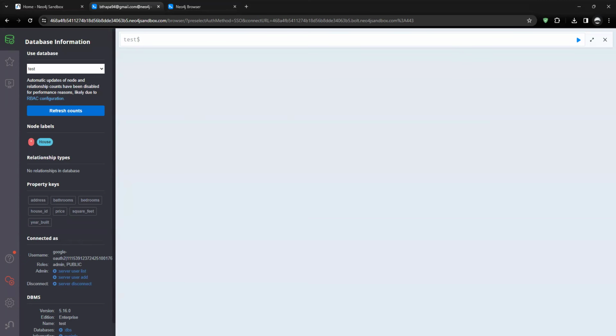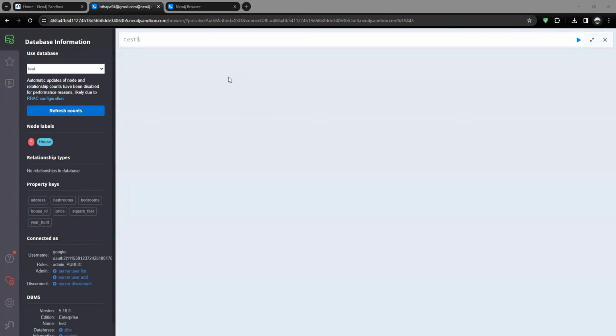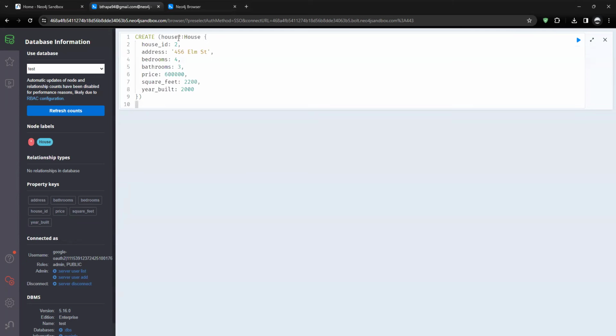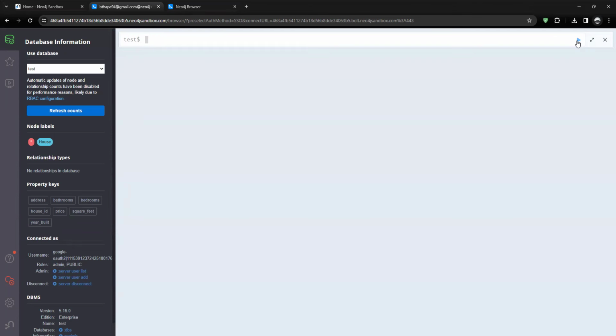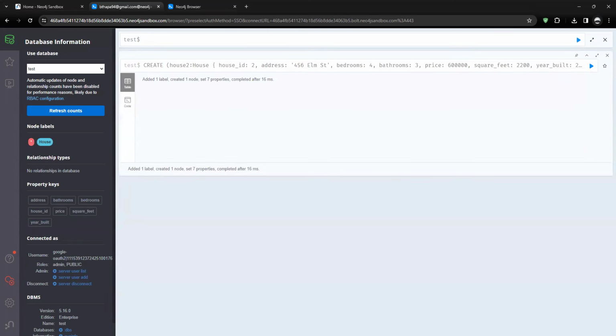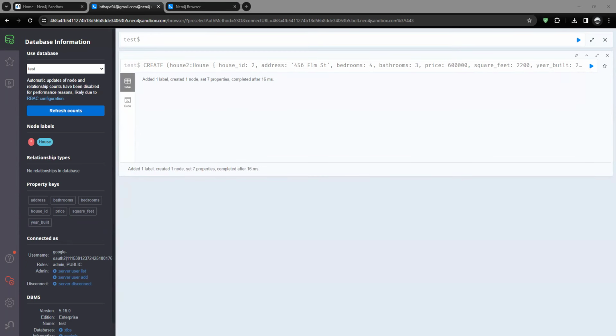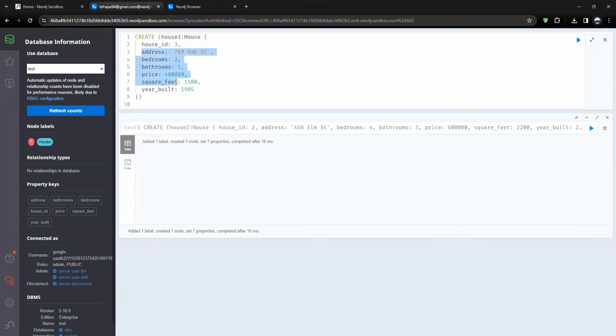Let's try to create a bunch of different houses because we want to establish relationships. So I'm doing the same thing. You can create house two, and the rest of the information is going to be different for every house. So let's hit enter, and let's create one more house. Okay, you can try it out yourself. You don't need all the information. All you could do is add some attribute, and that's perfectly fine. Or you could not even have this, and it would be perfectly fine.